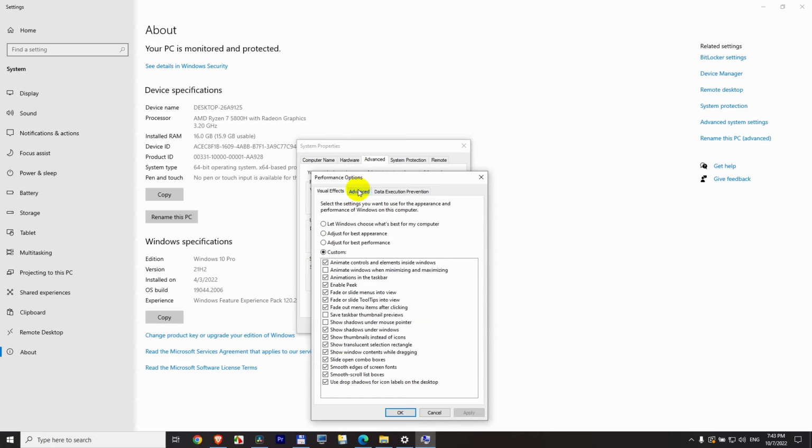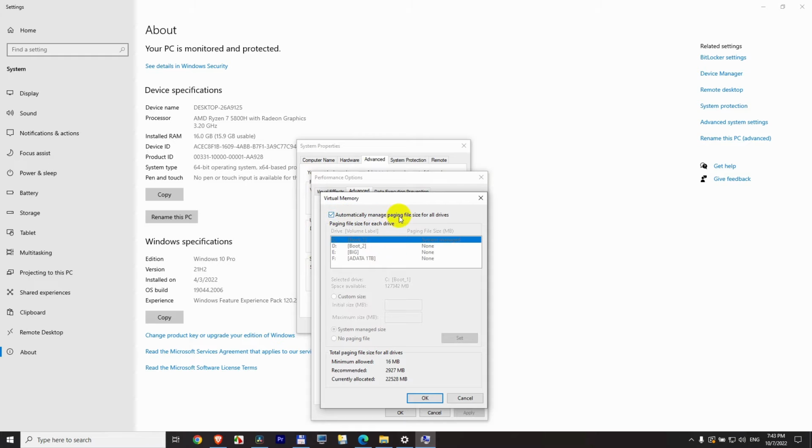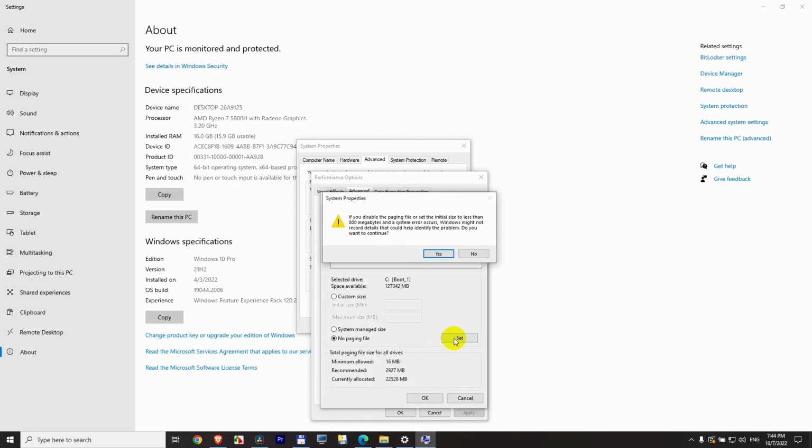Now Advanced and Change. Uncheck Automatically Manage Paging File Size for all drives. Currently set to the C drive, it's System Managed. Select the C, click on No Paging File and Set.